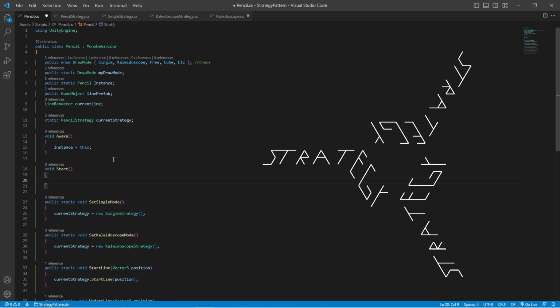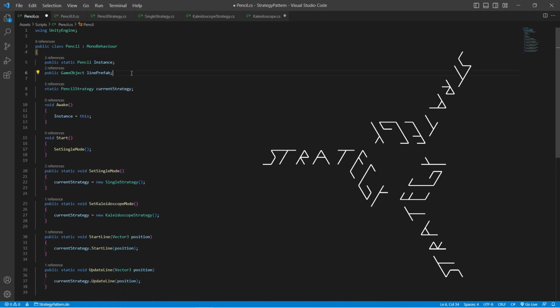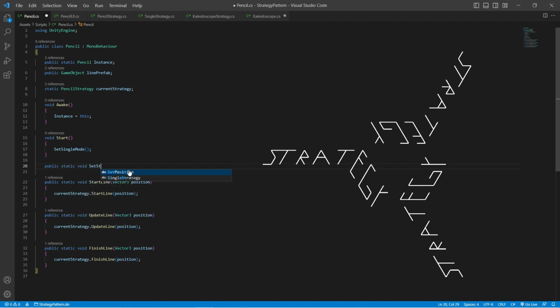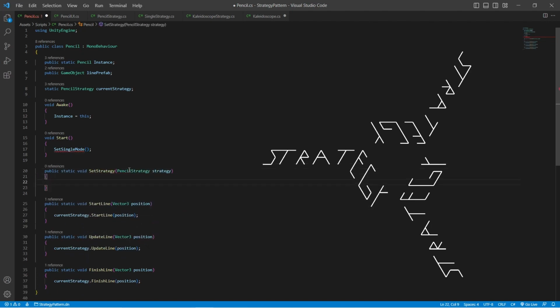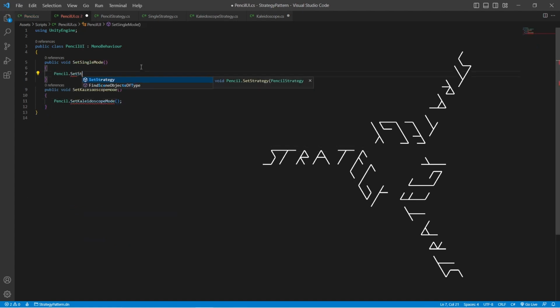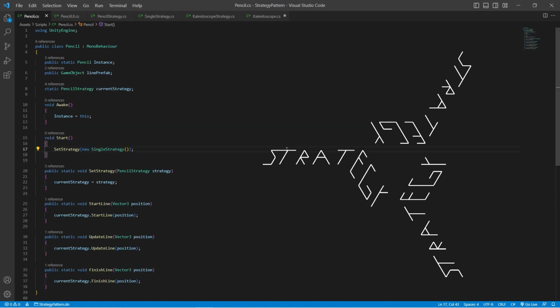Now I just need to make sure to set a strategy in my start method to act as default to make sure there's always a strategy active. It's worth noting that you could also make a set strategy method that takes in a strategy as parameter in case you want to inject the specific strategy to use from somewhere else, which can be useful when adding new strategies since it saves me the need to modify my pencil class for every new strategy I make. It's also worth noting that while I implemented my strategy pattern with an abstract class, you could do it with an interface as well. And now, once again, my code does exactly what it used to do.